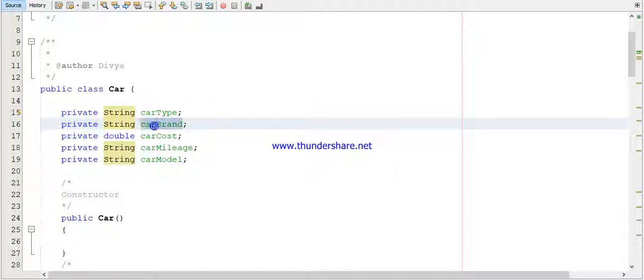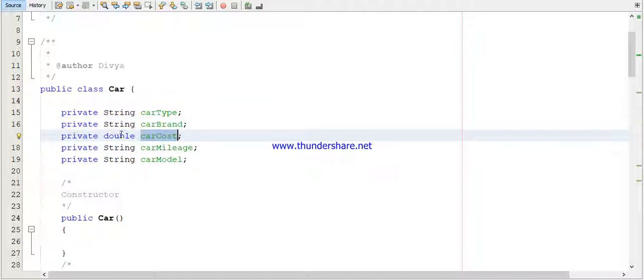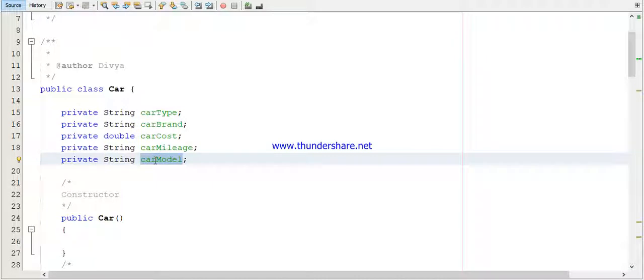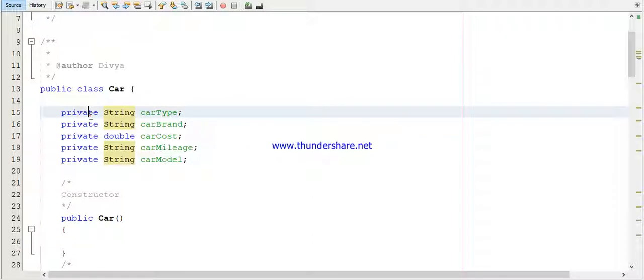Then the car brand. The car brand is like Honda, BMW, like that. It is also a string. Then the cost, I'm saving in a double data type. Then the mileage, I'm saving it in string, and the model, that is 2014-15, will be in string.